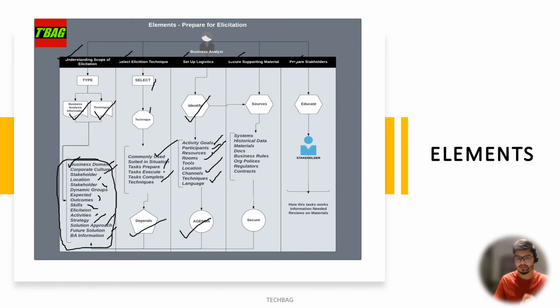Once you are done with setting up logistics and you understand what to do, you move on to securing supporting materials. How would I secure my materials? How would I store the information? First, you identify all the sources that are available to you. You go and identify all the system historical data, the materials, the documents, the business rules, organization policies, regulators, and contracts before doing any elicitation activity.